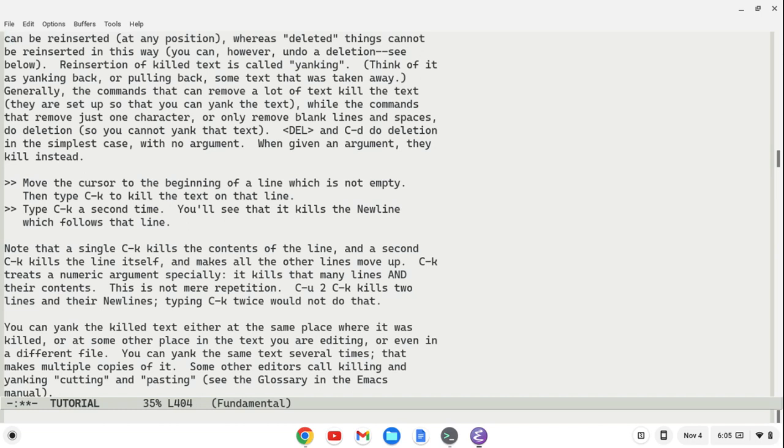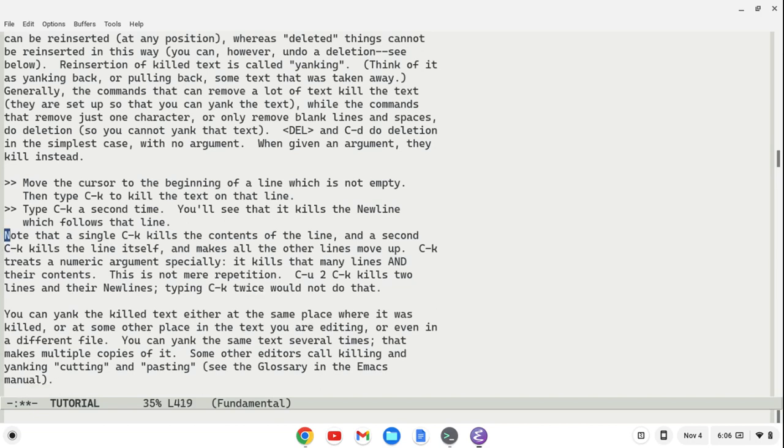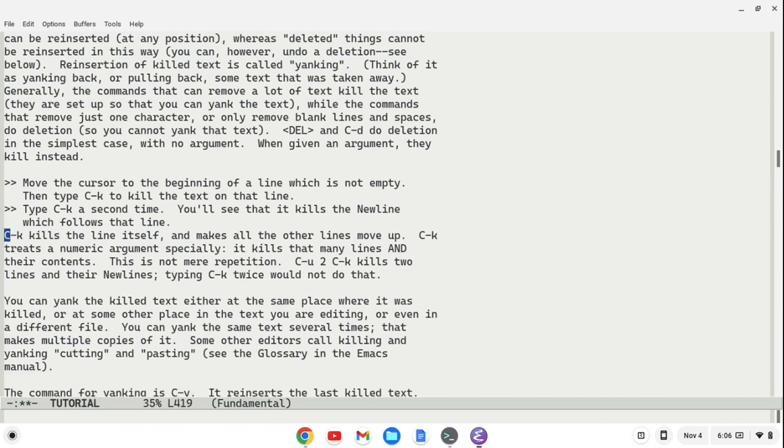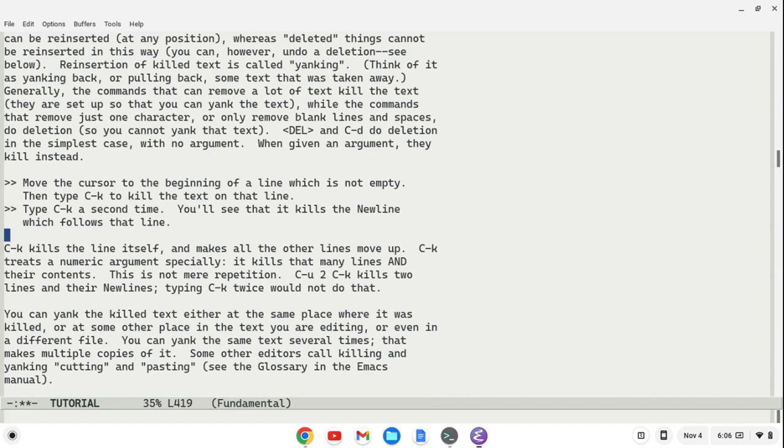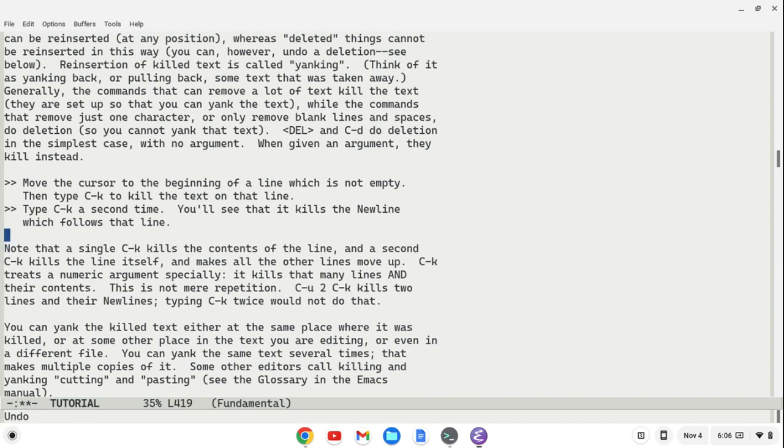Okay, so if we go down here a little bit, Control K kills the contents of the line, and a second Control K kills the line itself and makes all the other lines move up. Okay, so let's try that. Let's do a Control K. See, we killed it because there was no contents. Let's do a Control K, Control K. Okay, cool. And I'm just undoing it with Control X U.